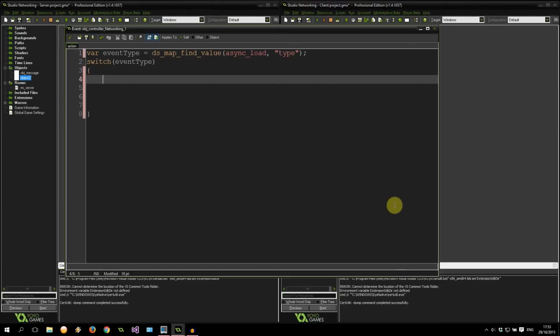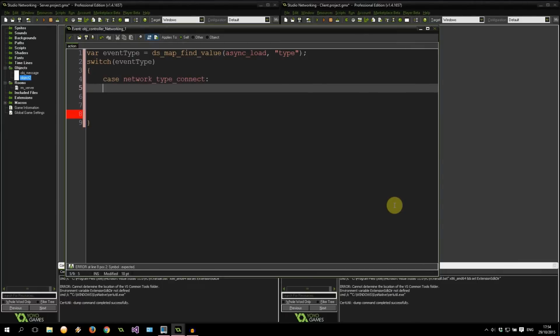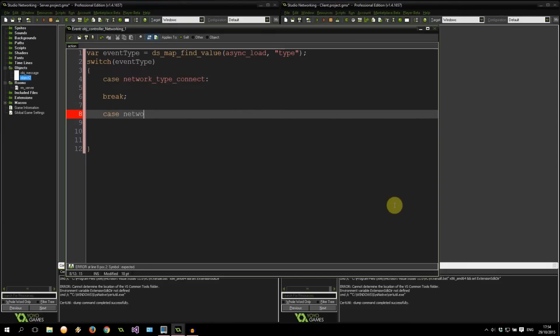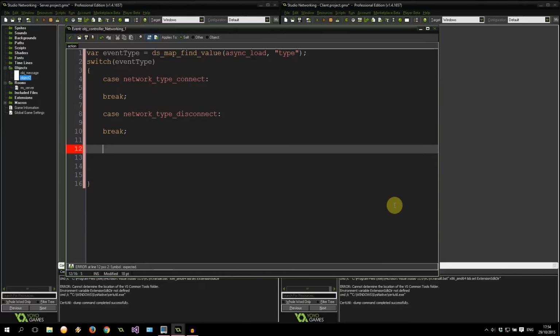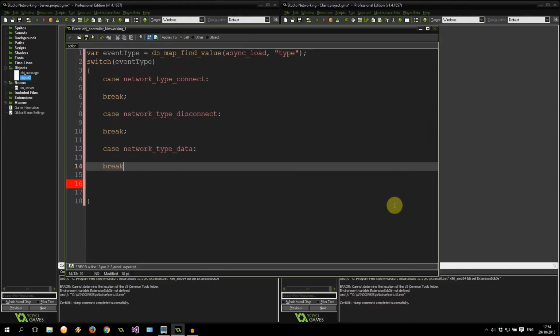Let's create our skeleton. So there's a couple different types of events that we can grab in here. There's the connect, when a client connects to our server. There's the disconnect, where a client leaves. Third one we're going to be using is the event where we get some data. Cool, so let's write them out now, just as a skeleton, and then we'll come to them later. Case, network type connect. Break. Case, network type disconnect. Break. Case, network type data. Break. Cool. So there we have our skeleton of the networking event.